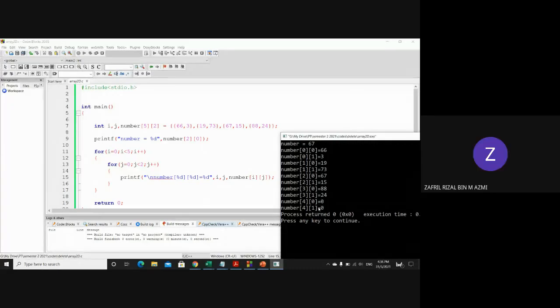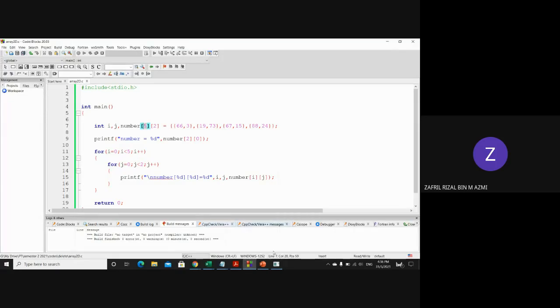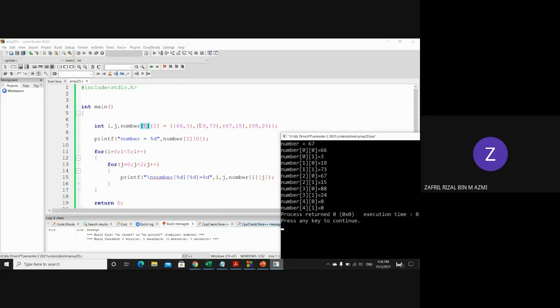No value. This is only up to the fourth row. So row number 1, 2, 3, 4. We have 5 rows. So 1, 2, 3, 4, 4 rows only. So the last row doesn't have any value. That's why we get 0 over here.